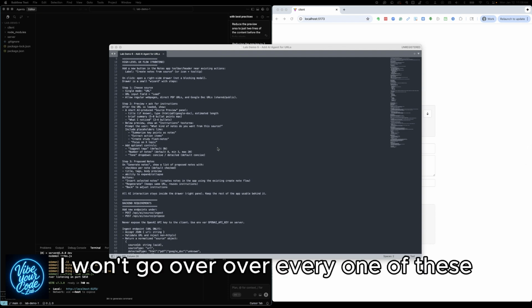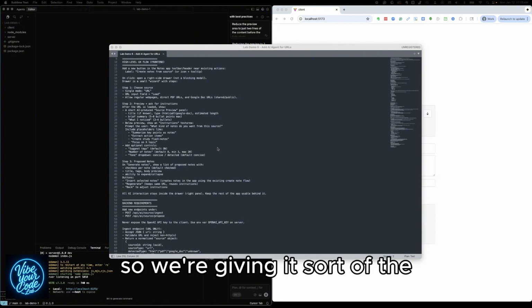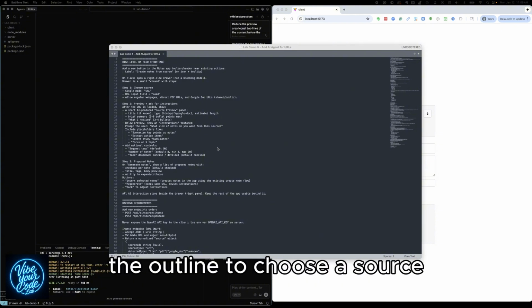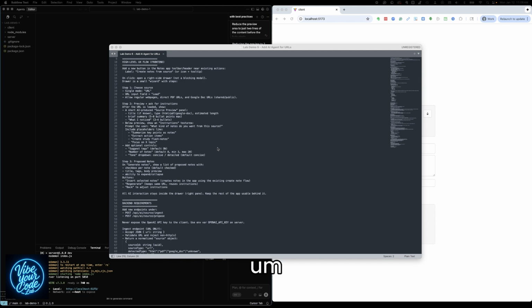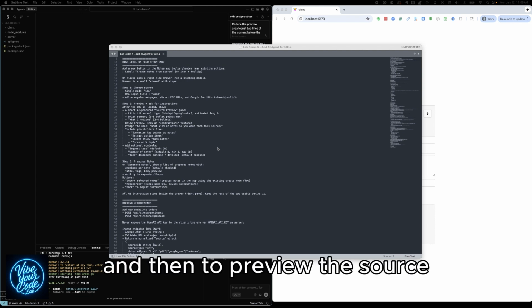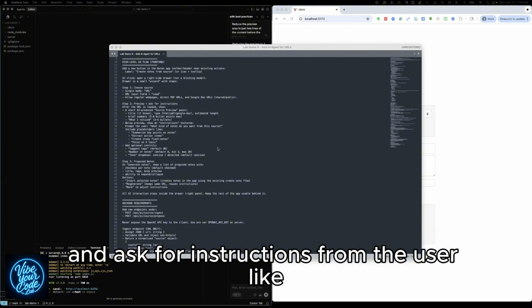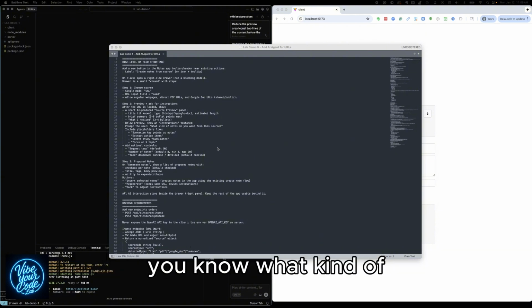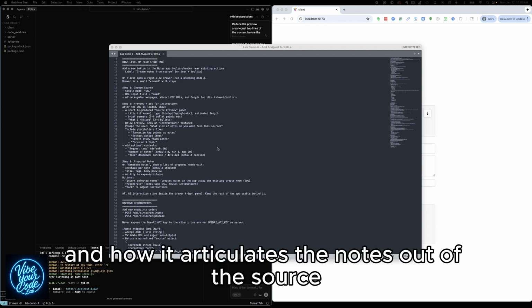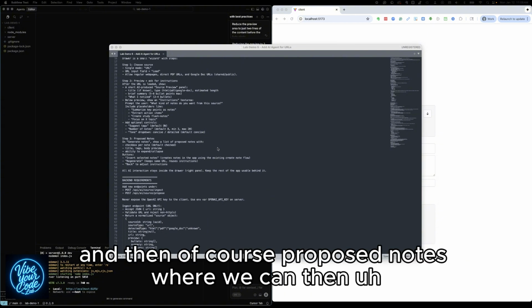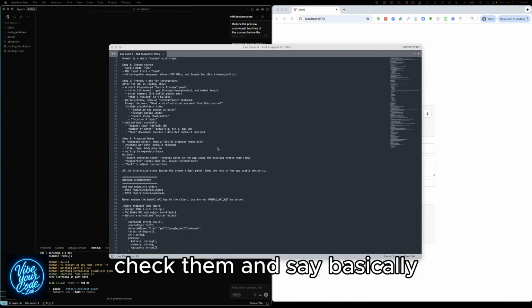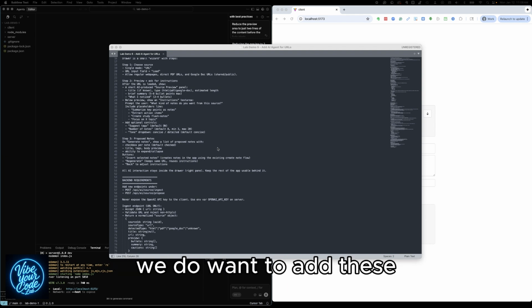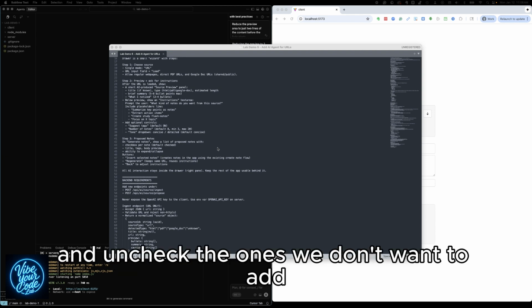I won't go over every one of these, but I'll hit these larger steps. So we're giving it sort of the outline to choose a source, and then to preview the source and ask for instructions from the user, like what are you wanting from this source? What are you taking notes about? Help it be guided in how it articulates the notes out of the source. And then, of course, proposed notes where we can then check them and say, basically, we do want to add these and uncheck the ones we don't want to add.